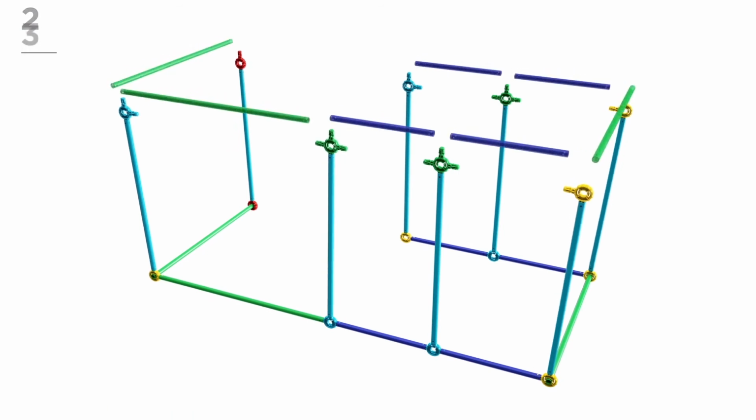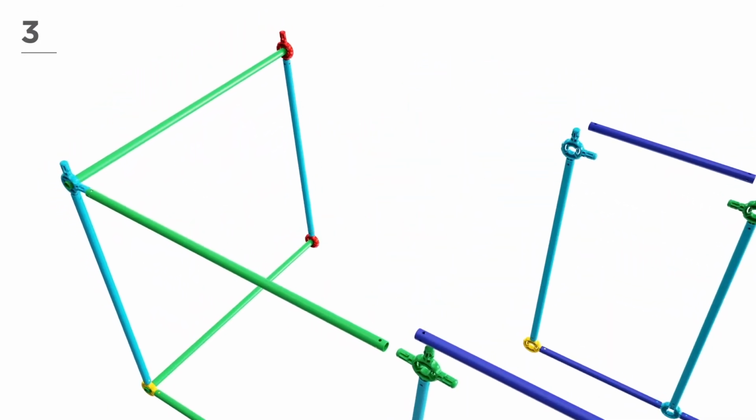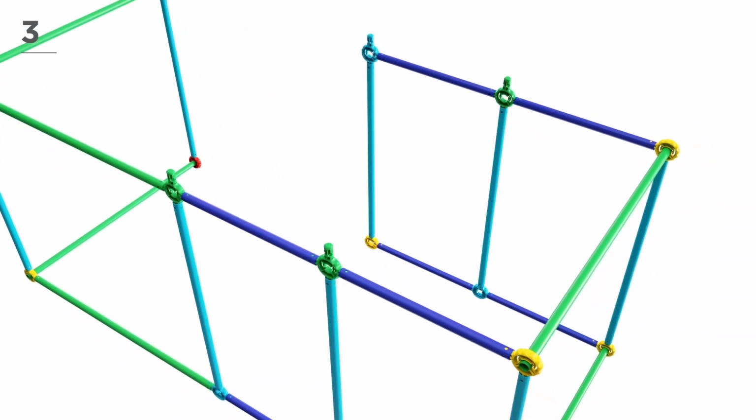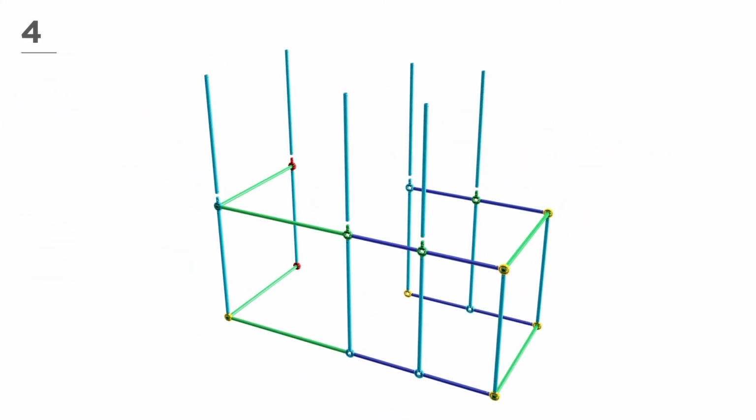You're doing great! Next, add 3 green poles and 4 purple poles, then snap and click all parts together. Begin from one side, building your way along. Add 6 blue poles to extend the sides up, like this.